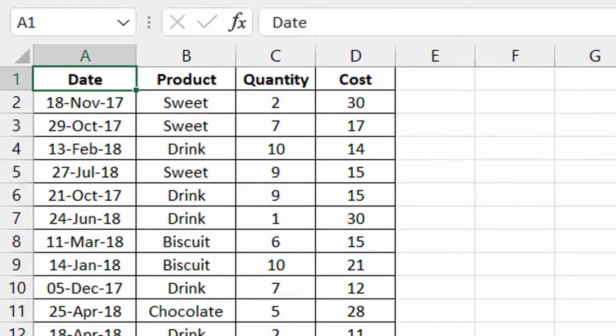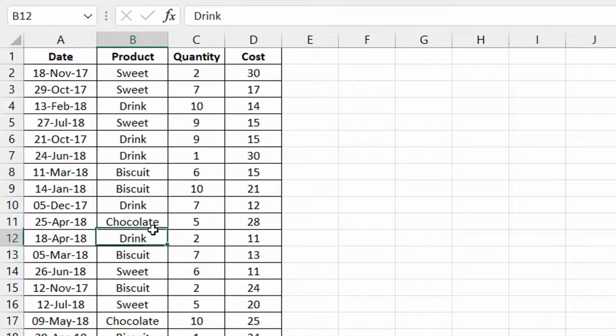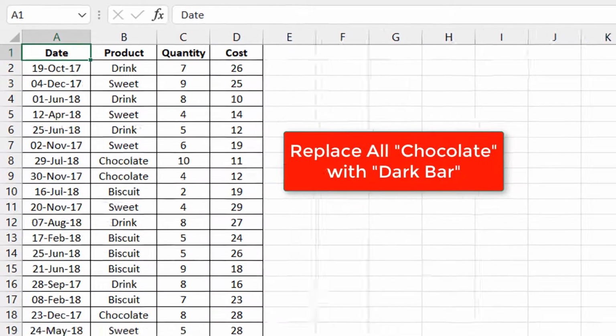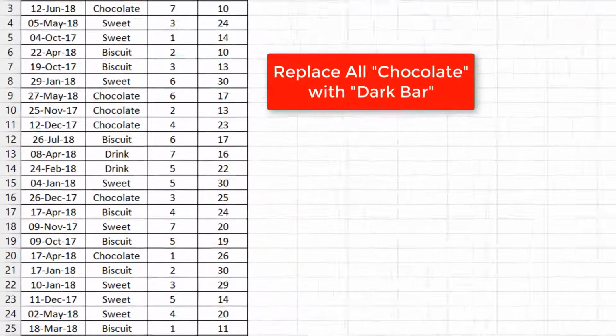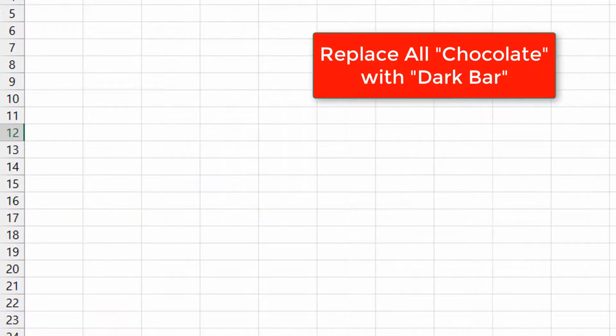Now, management, which does include me, has decided that everywhere we have chocolate, chocolate should be referred to as dark bar. Okay, dark bar. Let's just call it that. I don't know how I came up with that, but that's what it is. So dark bar. Now, if you look through this workbook, you can see you have chocolate all over the place, right? And you also have chocolate in the other workbooks that I showed you in that folder. So now you want to change all of those reports, those tables to have dark bar instead of chocolate.